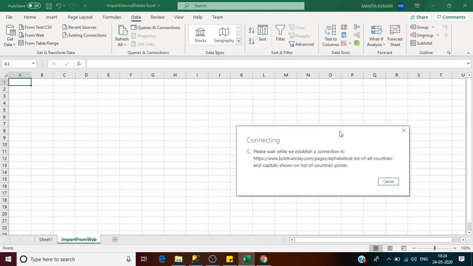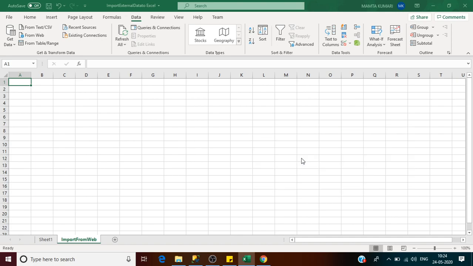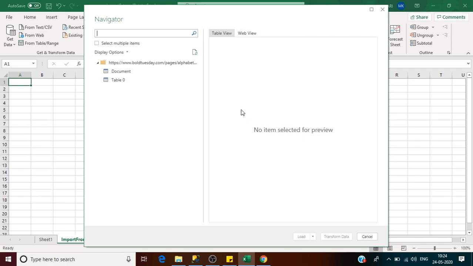So you see the progress message: please wait while we establish a connection. So Excel will try to establish a connection with this web link. Just wait for a couple of seconds. See, here we got a pop-up, and here you can see we have the option. This is the URL, and this is the document.